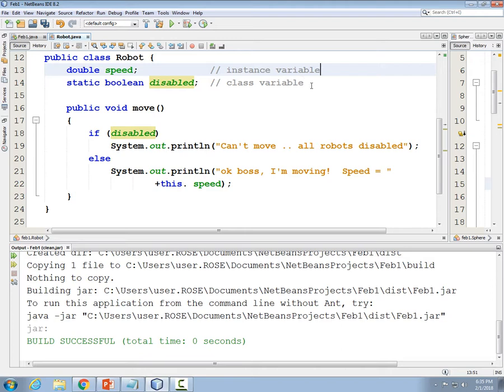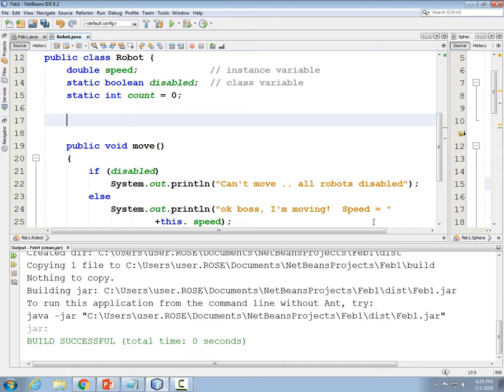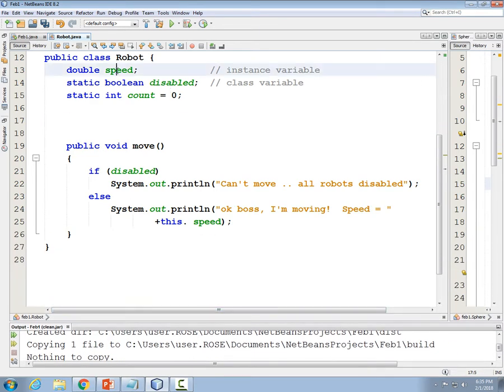And let's make one more static variable: static int count, which is going to be how many robots have been created. So each time we create a new robot, we will add one to the count. So I'm going to add a constructor so that we can set the speed, but it's also going to increment this class variable counter.